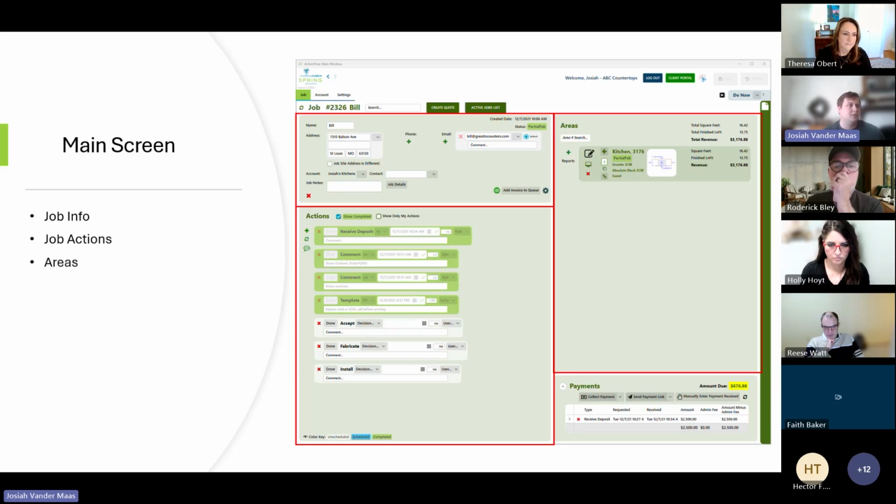Your area here in the top right, and you'll notice that area setup is laid out a little differently. You've got the nice little preview of the area that you quoted there, and then payments there in the bottom right. So those are the four critical pieces that your dealer would see when they log in, that helps them to track the job as well as you.